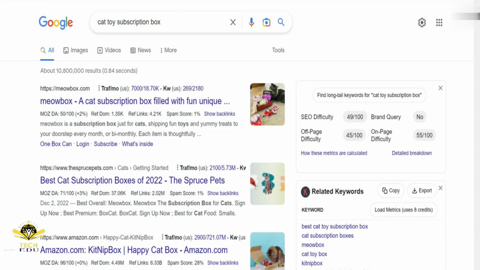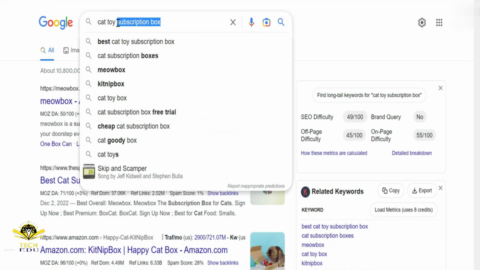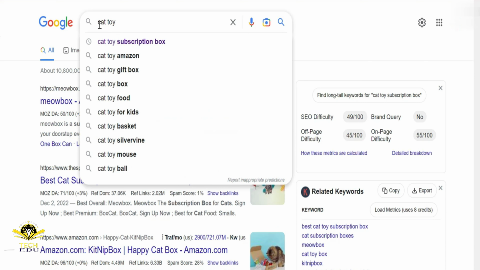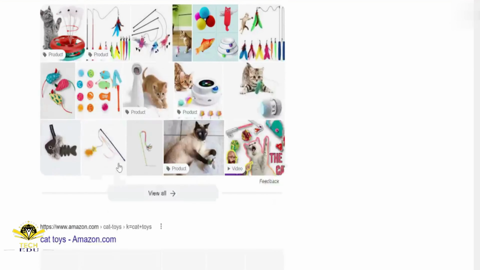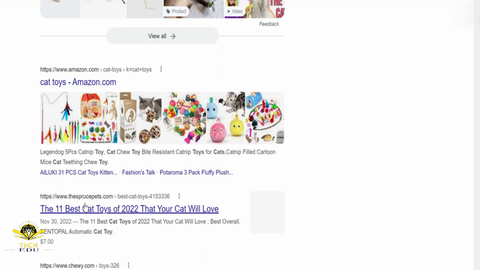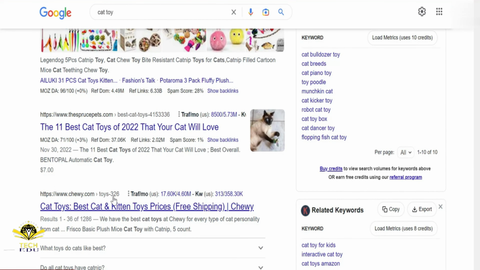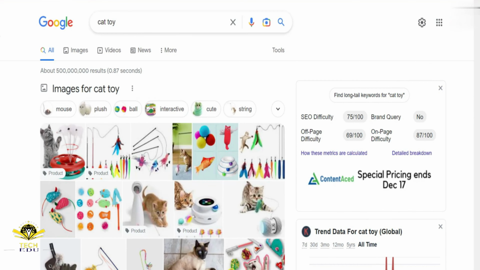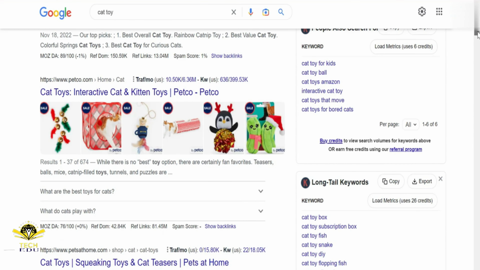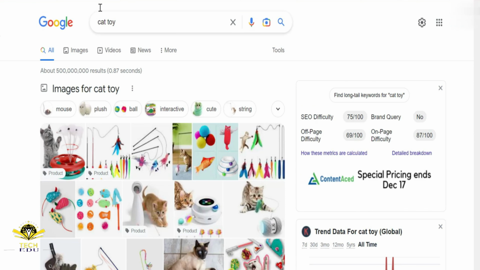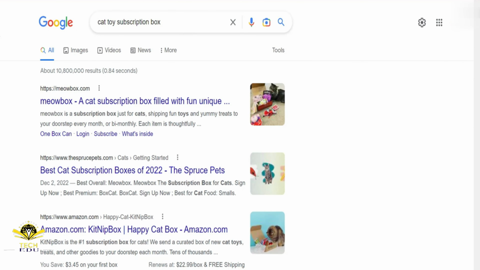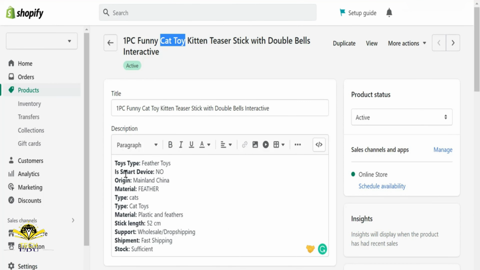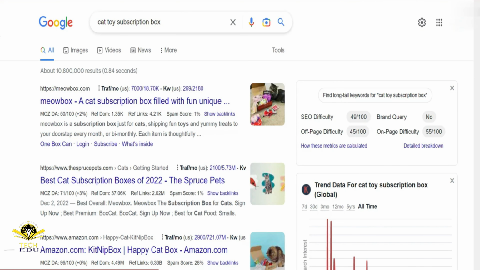Because when you're competing for a keyword such as cat toy, you're competing against these guys. You're competing against Amazon, against Bruce Pets, against Chewy.com. All of these websites are big websites, right? And it's impossible to beat these guys at their own game. So what you can do is start to utilize these long tail keywords in your product title and product description to make sure that you at least get some traffic, if any.